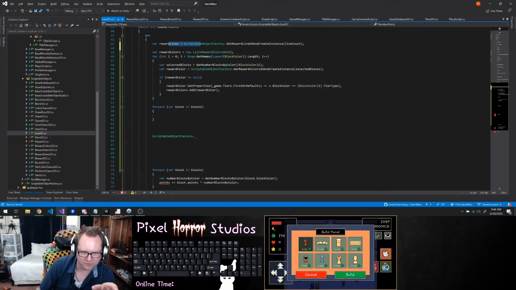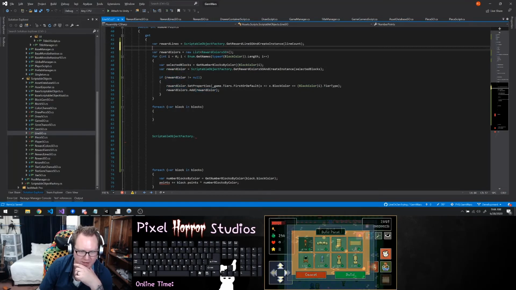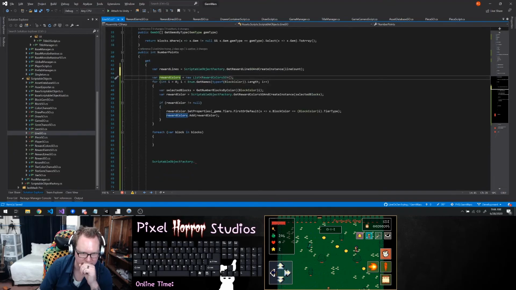So what this is doing is we're first getting all our rewards for the lines. Then we're iterating through all the different block colors. We're getting the number of blocks by color. We're checking to see if that yields a reward. And then we're adding it here to our reward colors.